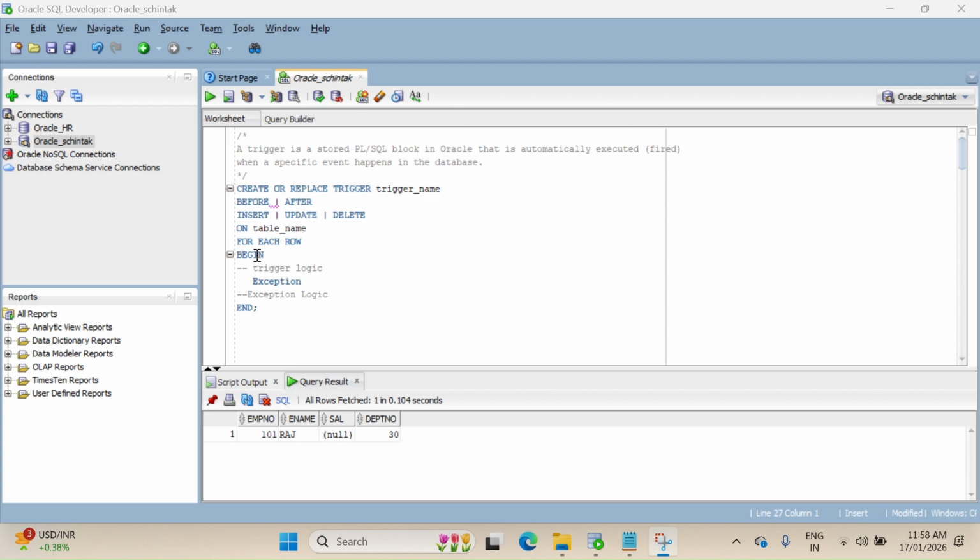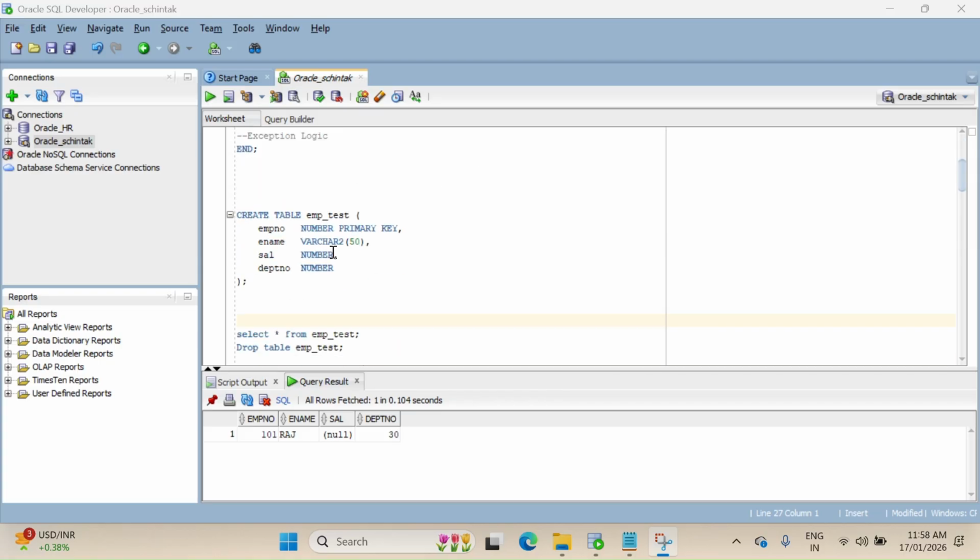And this is the basic PL/SQL block execution: BEGIN, and whatever condition you want to write you can write here, and it will end with the END statement. So this is the basic trigger syntax in Oracle PL/SQL. Let me explain with a simple example.